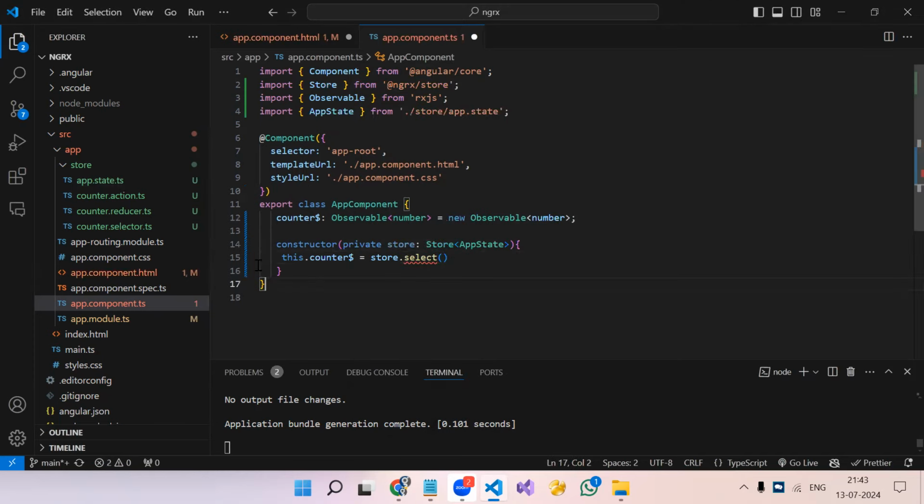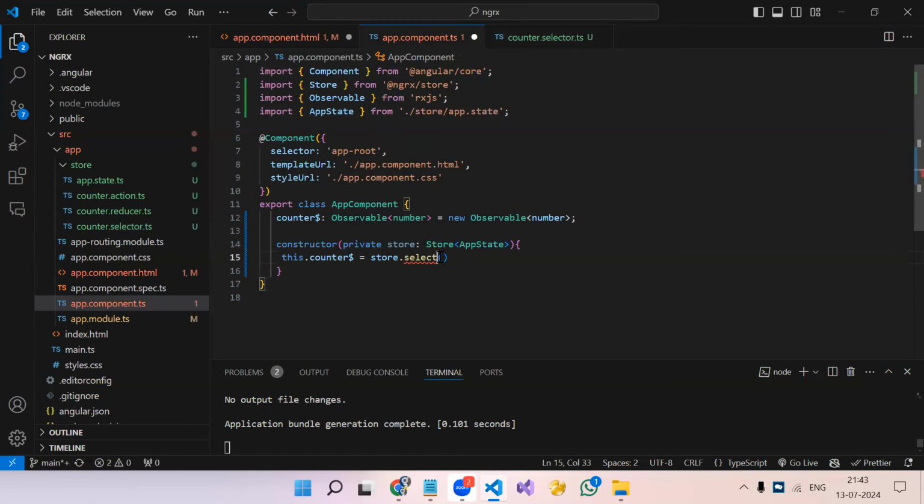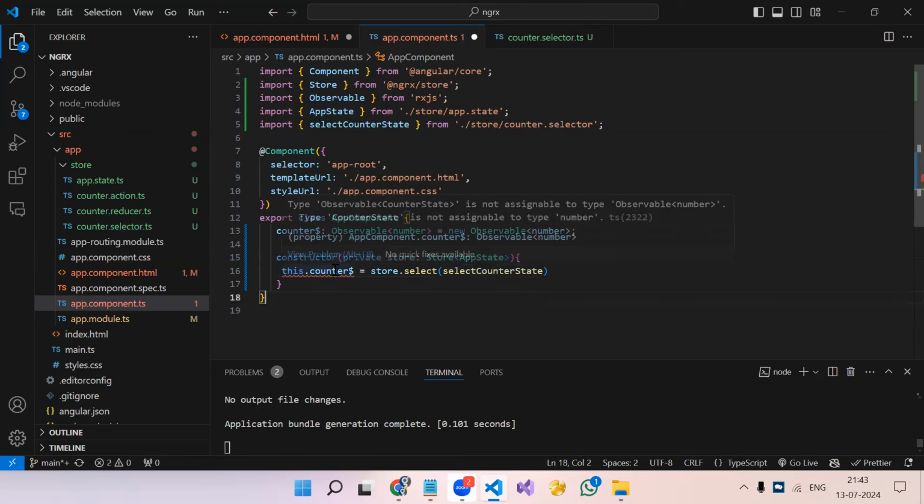Select count. Wait, in the selector, what do we write? Select counter state. Okay, so this is our selector to read the counters. Now we have to pass it over here. Obviously we are going to use it, so we need to import it. What is it saying?